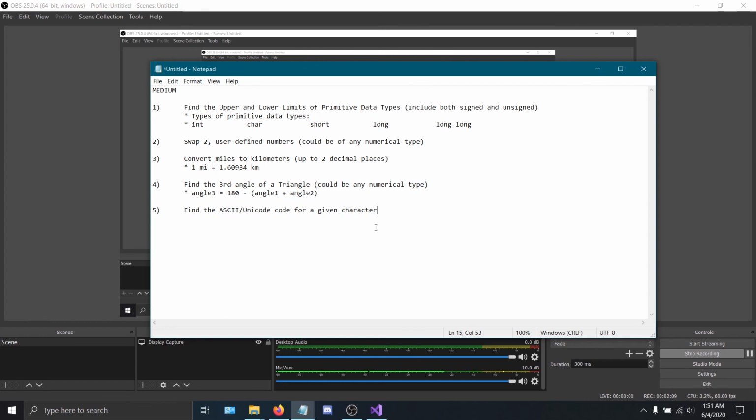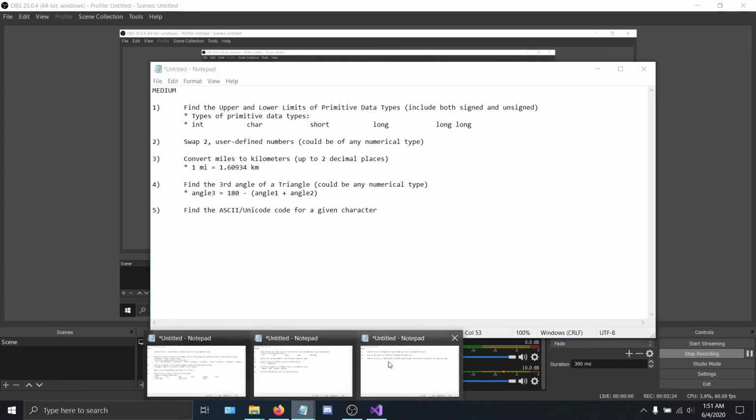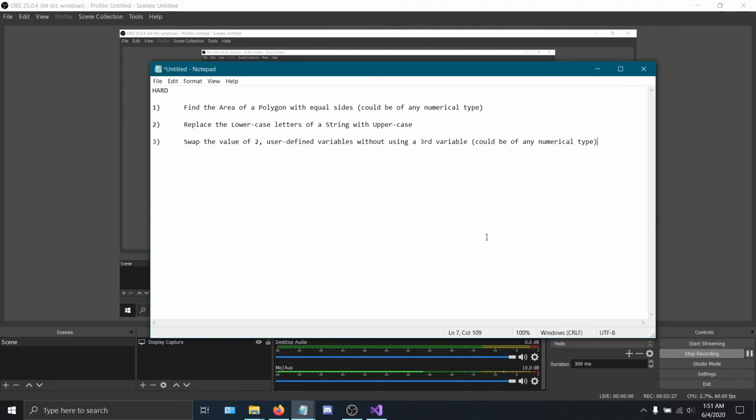And let's see the next one. Find the third angle of a triangle, could be of any numerical type. So what you want to do is set angle 3 equal to 180 minus (angle 1 plus angle 2). And last for the medium is find the ASCII or Unicode of any given character. And let's move on to the hard questions. Hard. Find the area of a polygon with equal sides. Could be of any numerical type. Second is replace lowercase letters of a string with uppercase. And the third is swap the value of 2 user-defined variables without using a third variable. Could be of any numerical type.